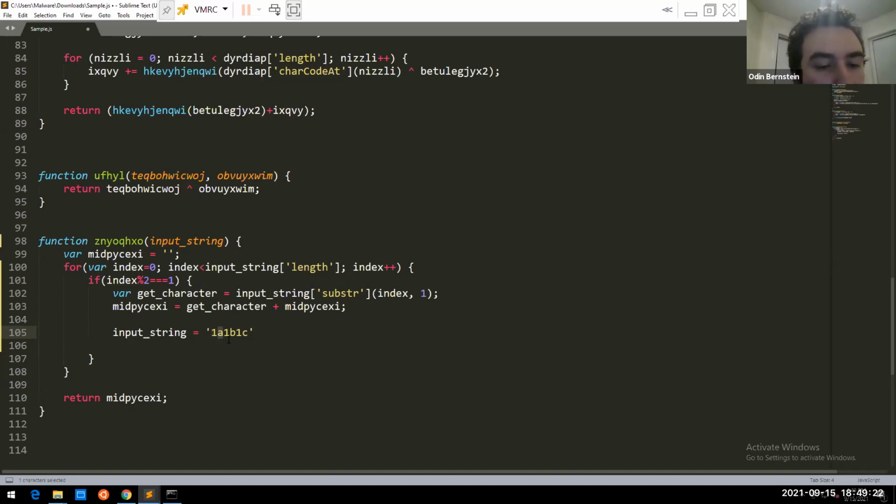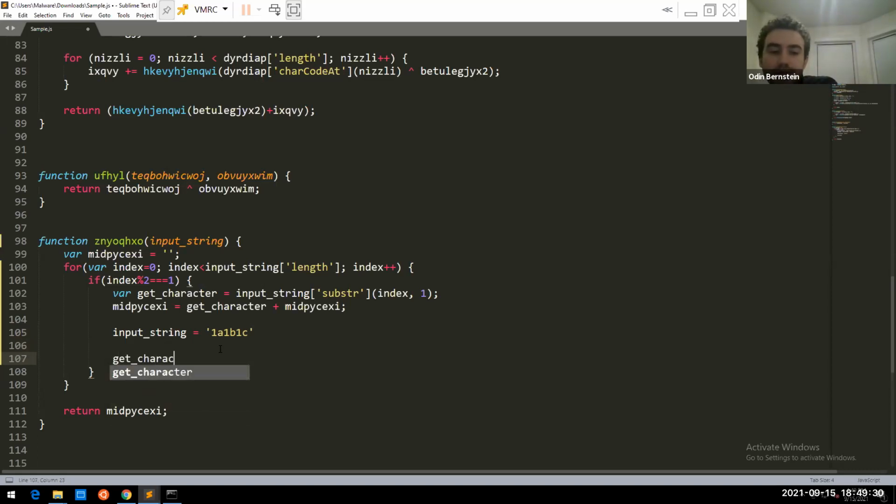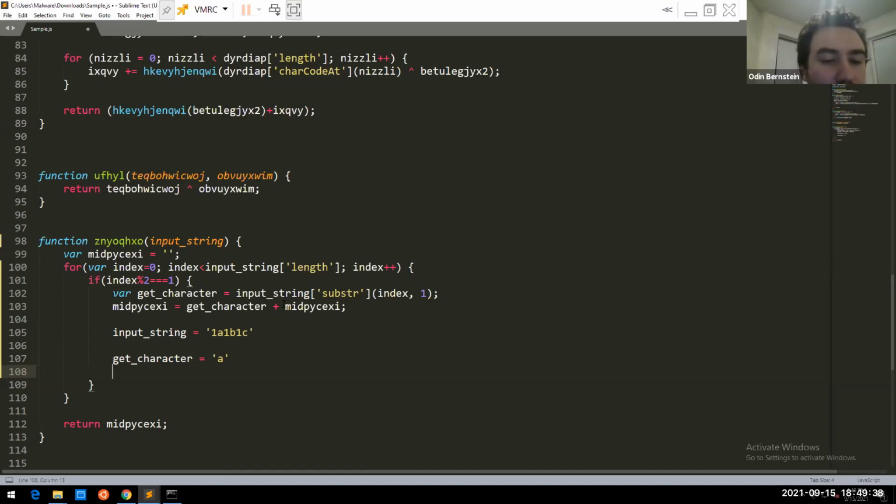So this is odd, so we'll get the character A. Then this will add it to the, so right now this is just an empty string, so it will just get the character A. But then when it gets B, because it will skip A because that's an index 2, which is even, it will get the character B.